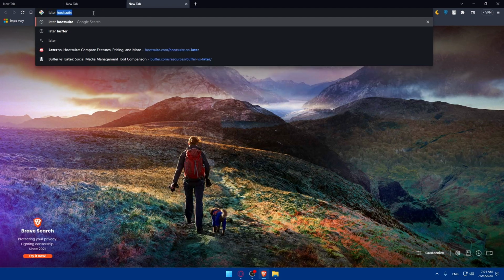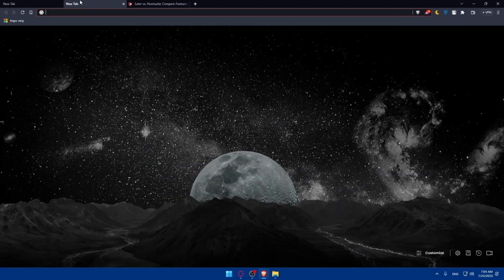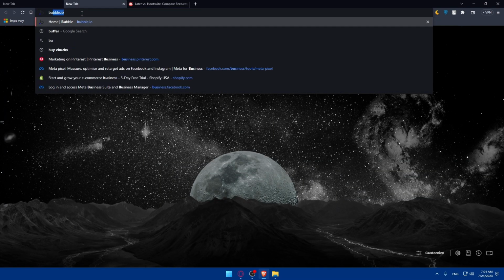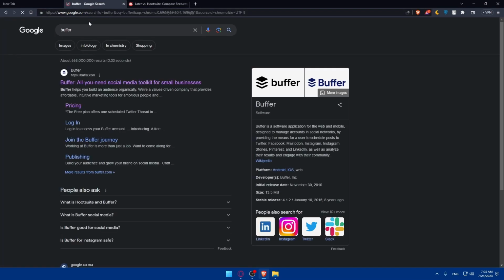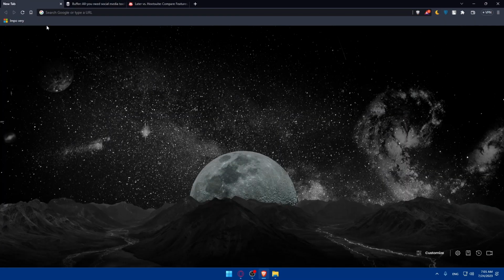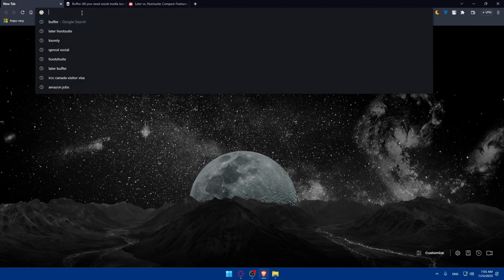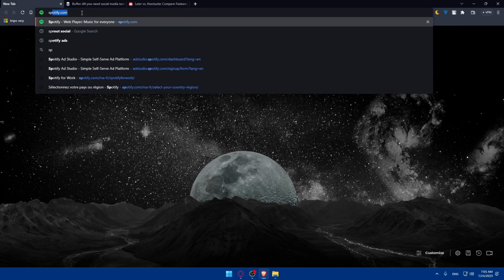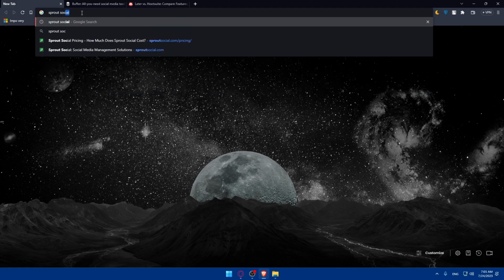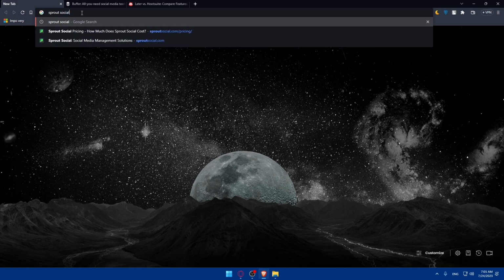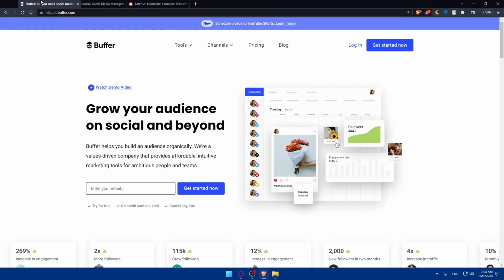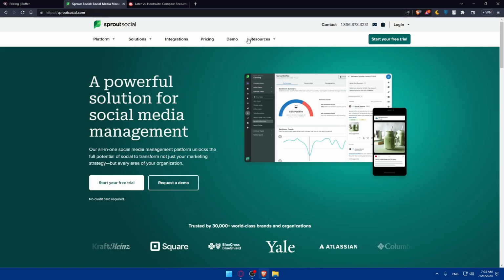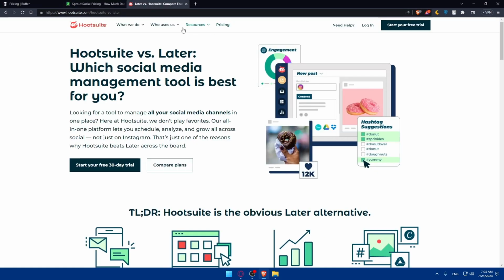So there's Later, Hootsuite, on the first link. There is Buffer, and there is, as I said, if I remember, Sprout Social. Search for Sprout Social and hit the enter button. So you can go to the first link of every one of them, and as you can see, you can go and check the pricing of every one of them.